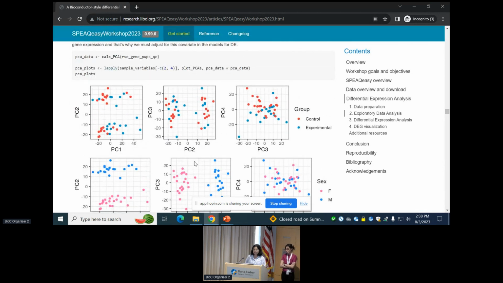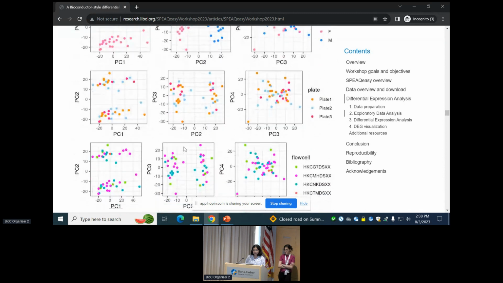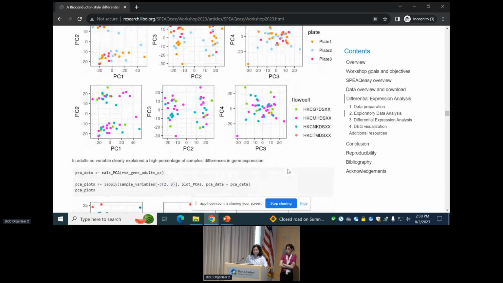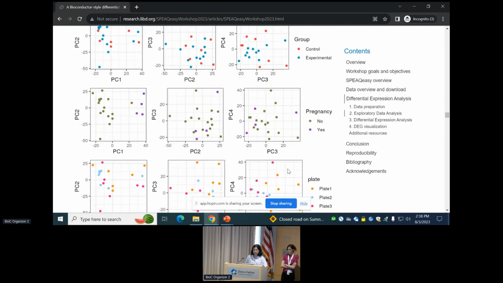These are the plots for PCAs in the pups. And we also see other interesting stuff. For example, that the pups are not separated by the plate or the flow cell, which is good because that means we don't have that kind of bias. And a similar thing with the adults.